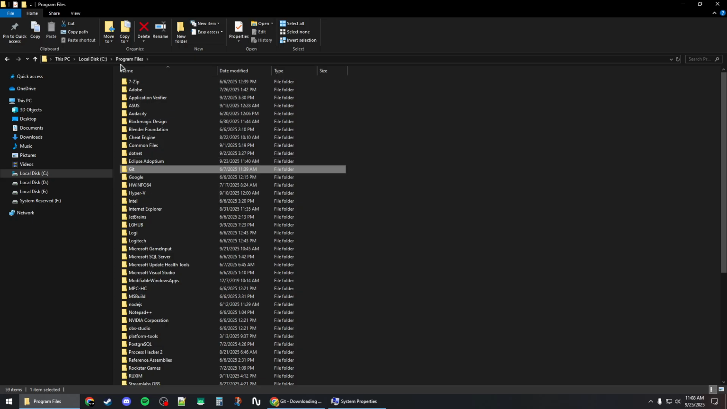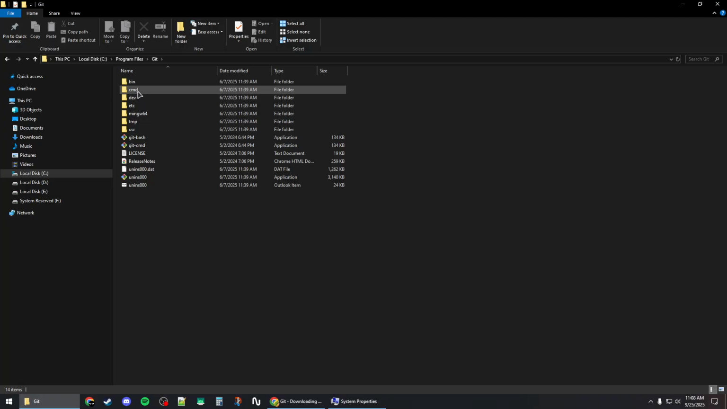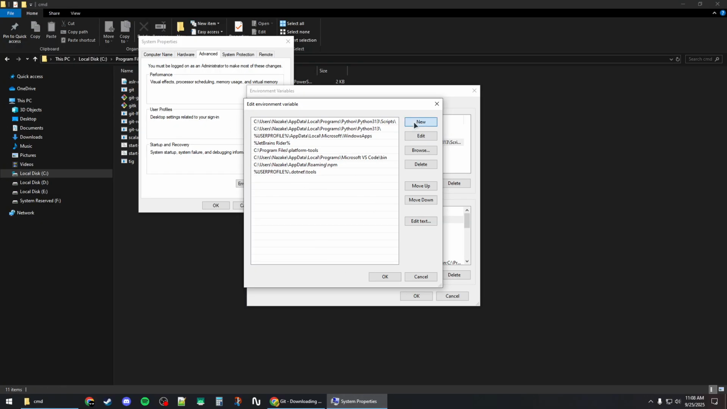So after you install it, you should find it in your drive, program files, Git, and then CMD. Now copy this path and paste it in the new entry right here. And then you will also need to add another new entry. So I'm going to press OK.